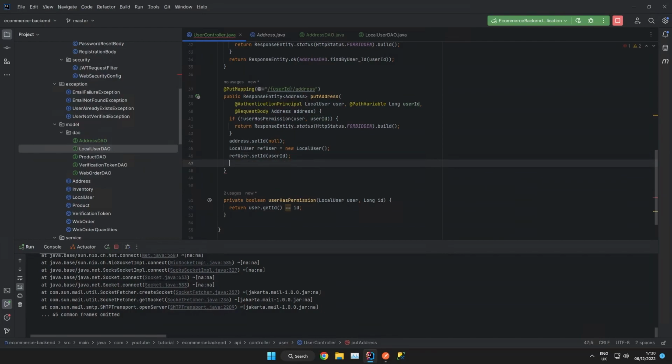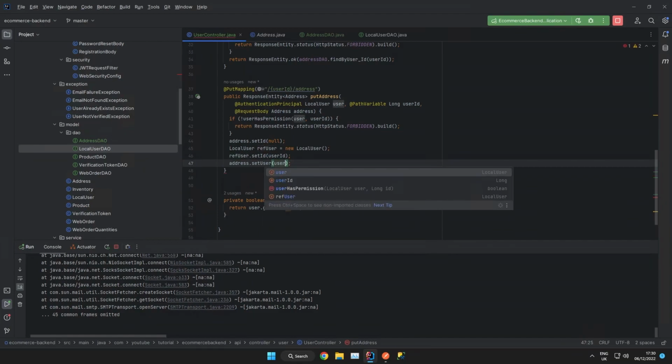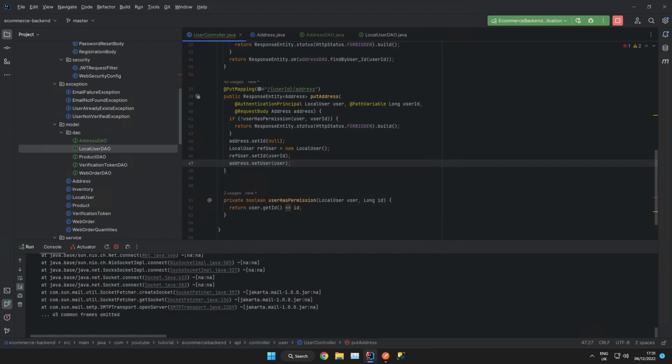So set ID, ref user.setID is that, and then you do address.setUser ref user. Now, a question you might ask is, why don't we just do set user? We already have the user in hand. Well, if you remember what we were saying here, what if you had an administrative role where the administrator can change things? Well, if the administrator was the one who was adding an address to someone else's account, what would happen is you would get the administrator's user here, not this user's user instance here. So then you're going to insert it incorrectly.